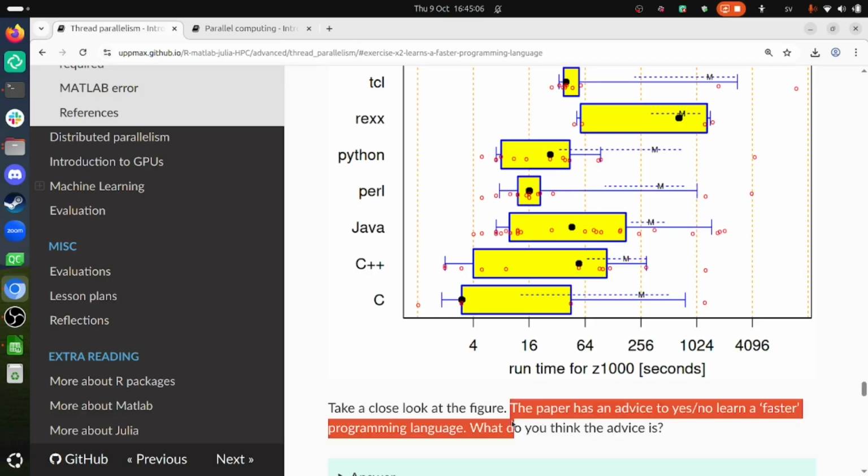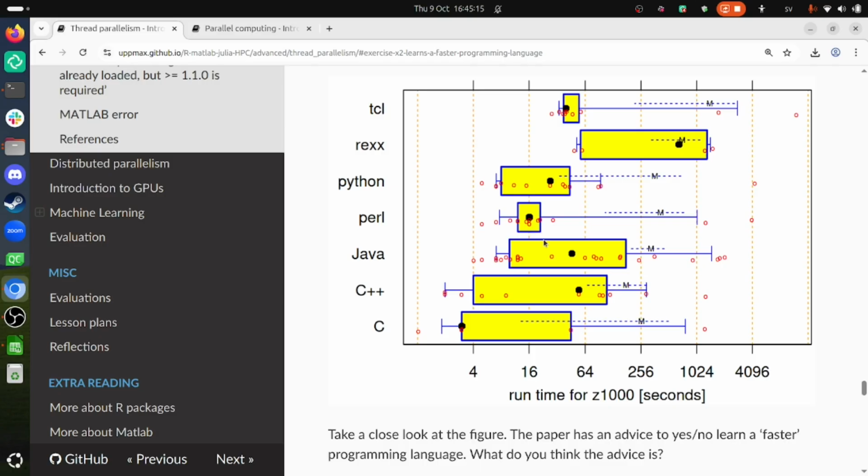The paper has an advice to, yes or no, learn a faster programming language. What do you think the advice is? Taking a look at this figure, we see that the spread within a language, also for C, can be 1000-fold. So although C is theoretically the fastest language, the worst C user took 1,000 times longer than the fastest user.